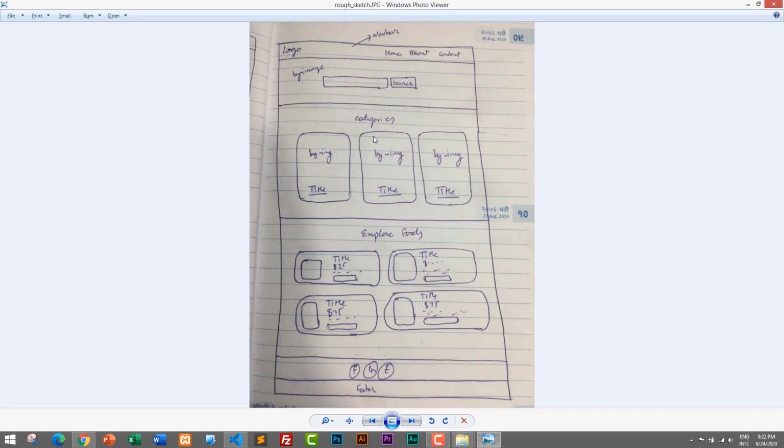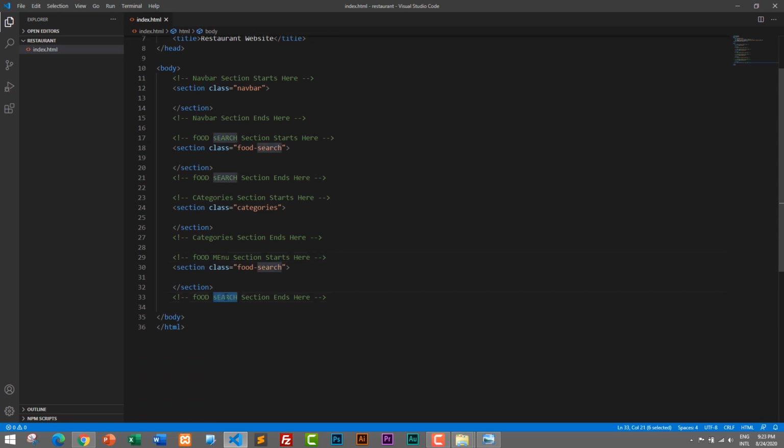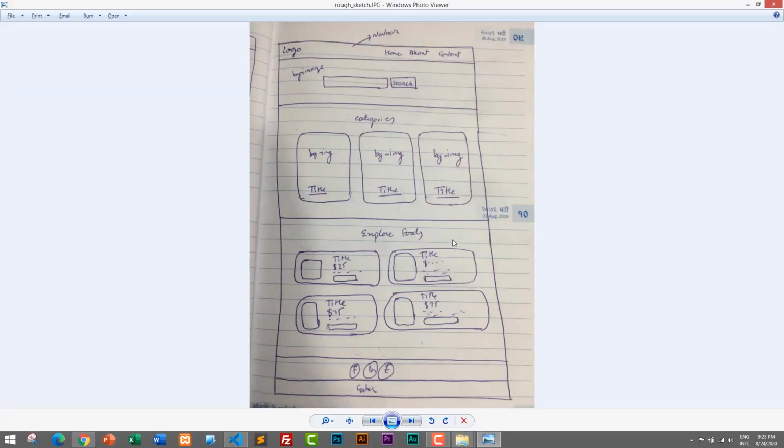So this will be a categories section. Copy this, category section ends here, and the class will be categories. And after that we will have the food menu section, and let's call it food menu. And this is not food search, this is food menu. After that we have categories, food menu, then social media and footer.